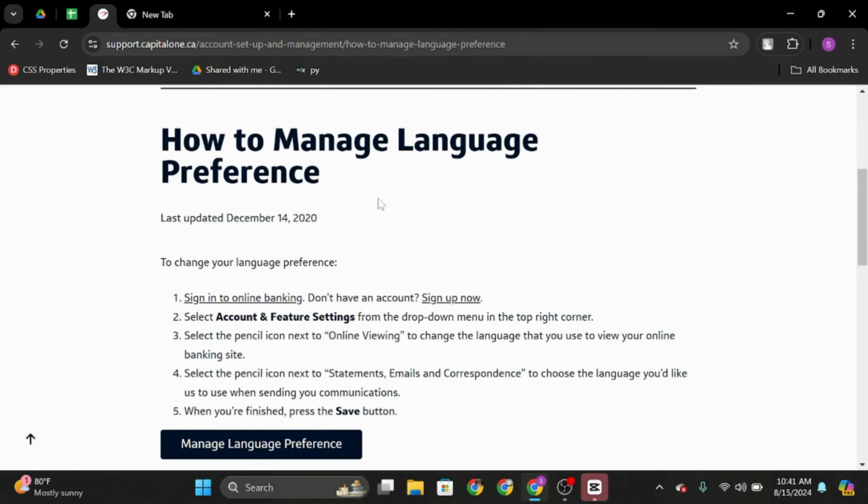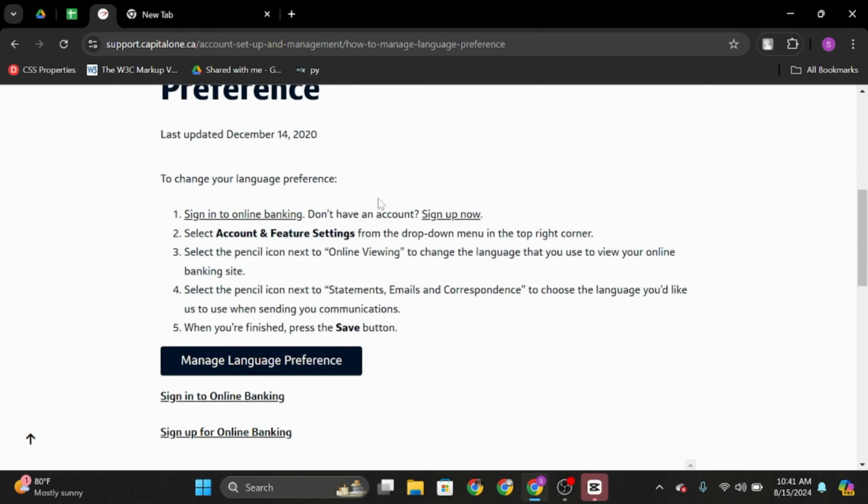First of all, sign into your online banking using your app. Then select Account and Feature Settings inside of your application. Make sure that you are logged into your Capital One account.